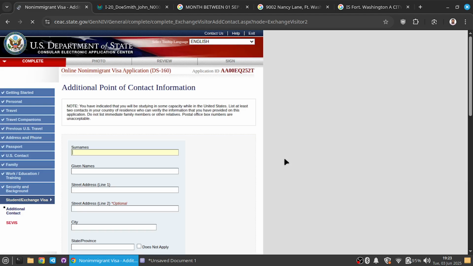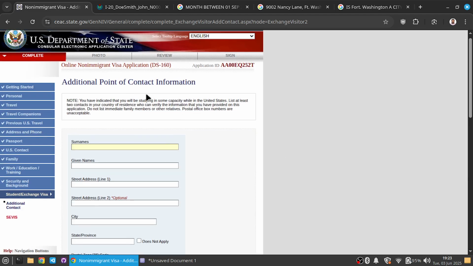Okay. Now the last page is your additional point of contact from your country. You have indicated that you will be studying in some capacity while in the States. List at least 2 contacts in your country of residence who can verify the information that you have provided on this application. Do not list immediate family members or other relatives. Postal office box numbers are unacceptable.